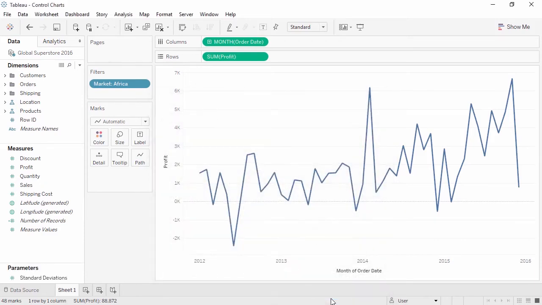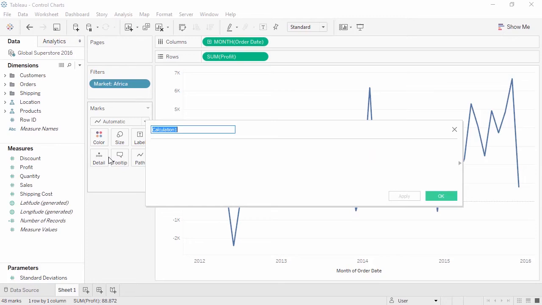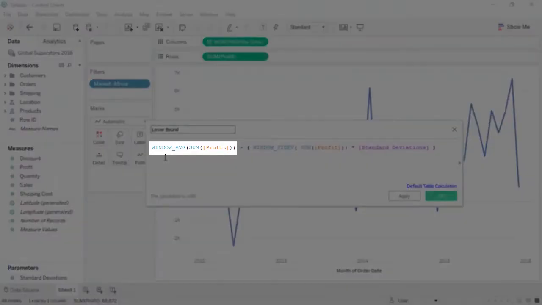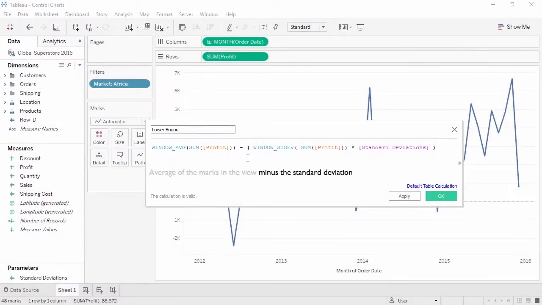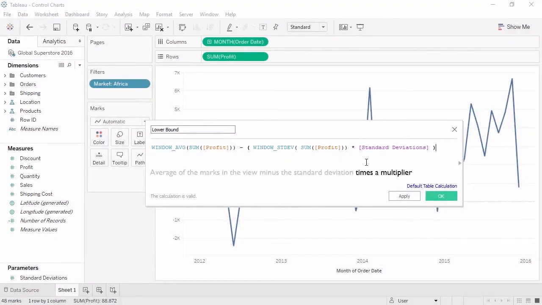Second, we'll build a calculation for the lower bound. Right-click, and create calculated field. We'll name it lower bound and enter our calculation. This says, take the average of the marks in the view, that's the window average of the sum of profit part, and subtract the standard deviation, calculated by the window standard deviation of sum of profit, times whatever multiplier is selected in the parameter. A quick note on window functions. We use these because we want to capture the average profit and average standard deviation in the view, not in the underlying data.